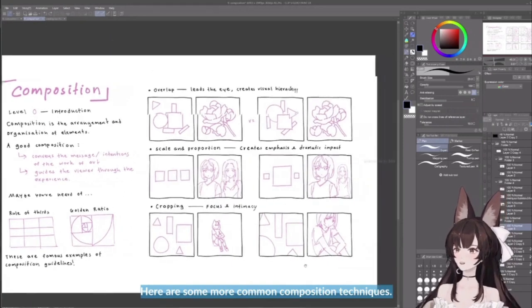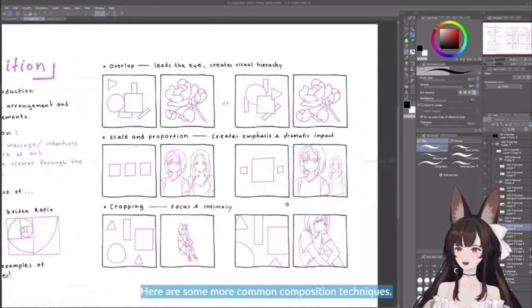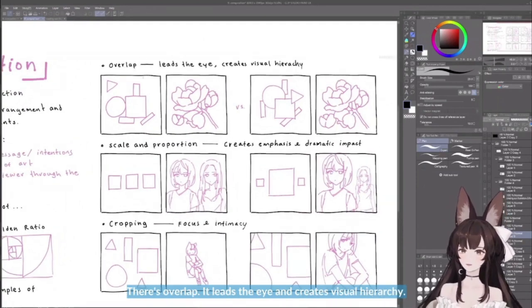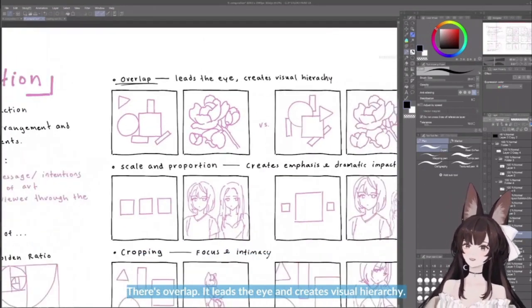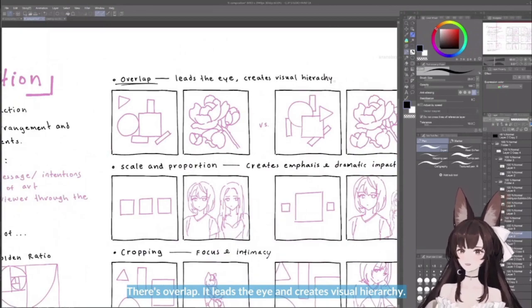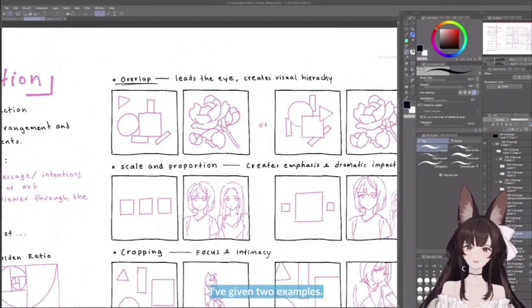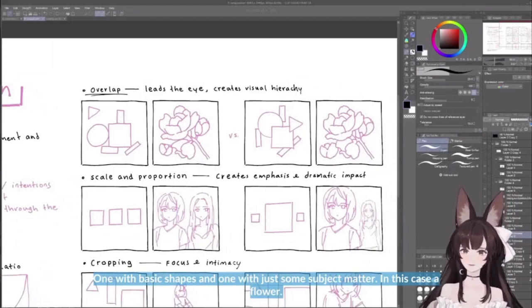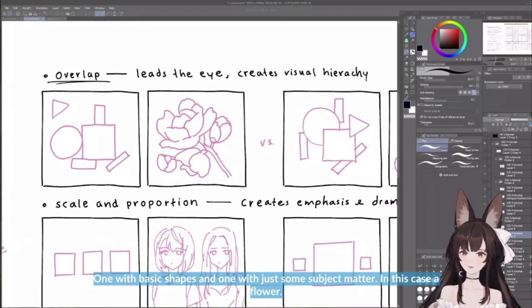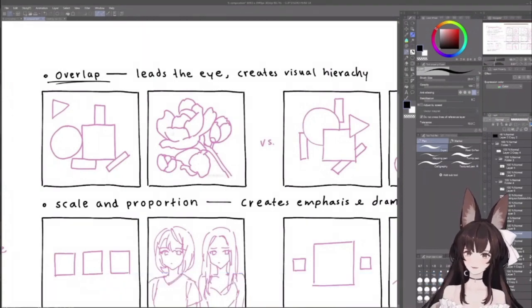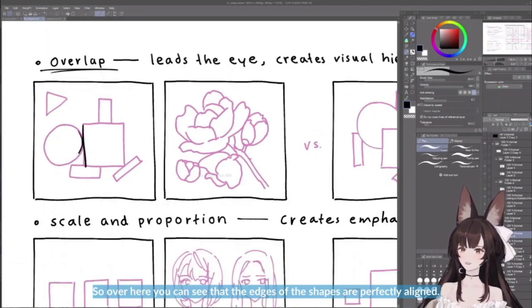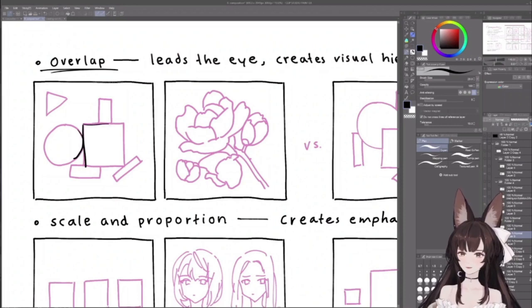Here are some more common composition techniques. There's overlap. It leads the eye and creates visual hierarchy. So I've given two examples, one with basic shapes and one with just some subject matter. In this case, a flower. So over here you can see that the edges of the shapes are perfectly aligned.